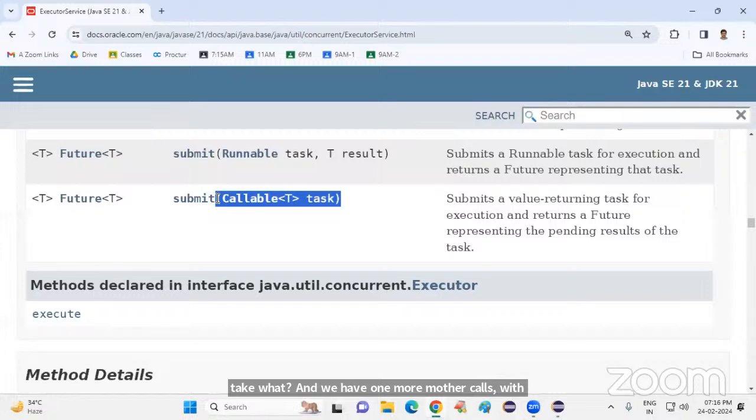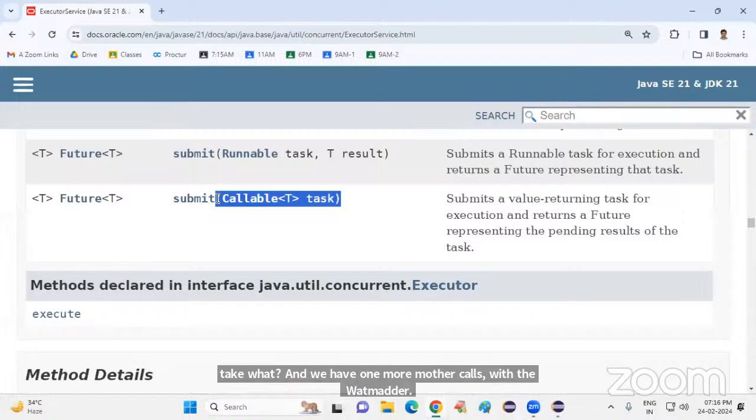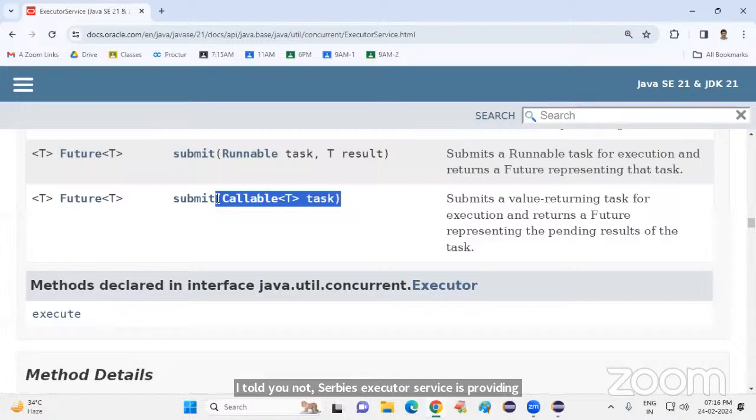I told you, executor service is providing extra functionality compared to executor. Executor will accept only runnable type tasks to execute, and you cannot shut it down programmatically; you have to shut it down manually. If you want reuse, it should keep on running, right? Now tell me, if I use executor service, I have 2 advantages.